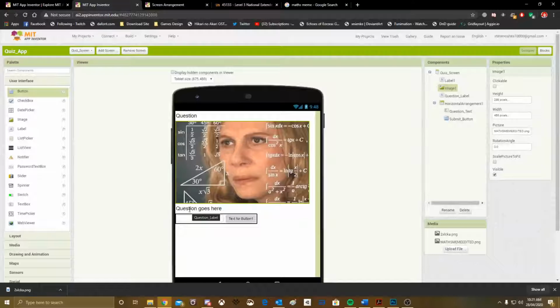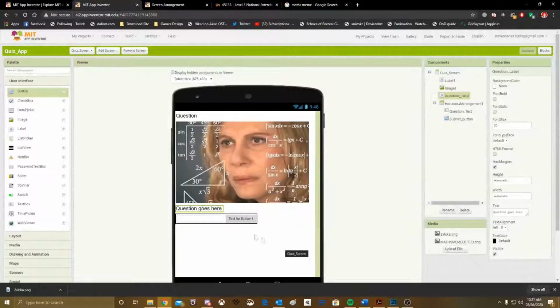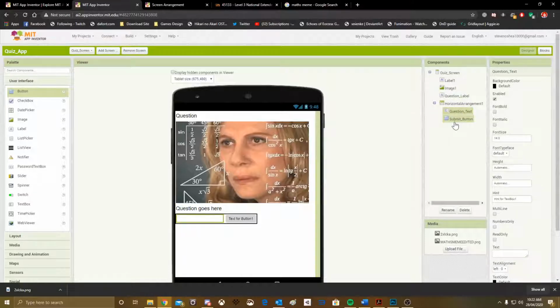Then these three are the important things we need. So this is where our question is going to be shown, and that's why I've labeled it question label, because we are going to need to know this later when we are coding. We've then got question text and submit button, both in a horizontal arrangement.